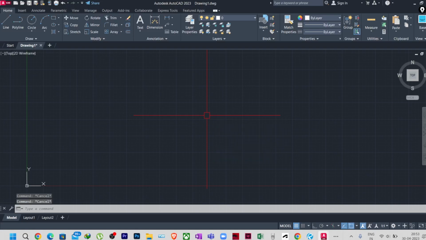In this session, I'm going to show you how you can create a typical detail of an isolated footing using AutoCAD. So let's get started.